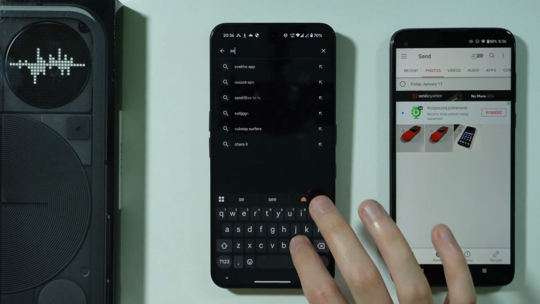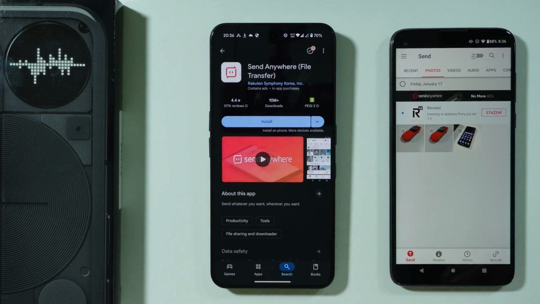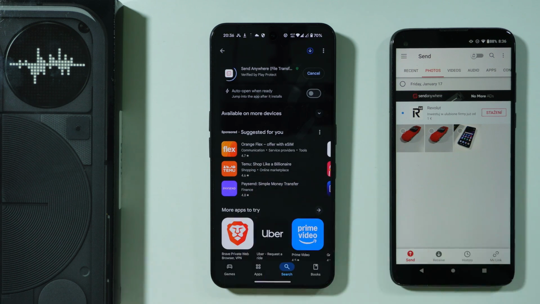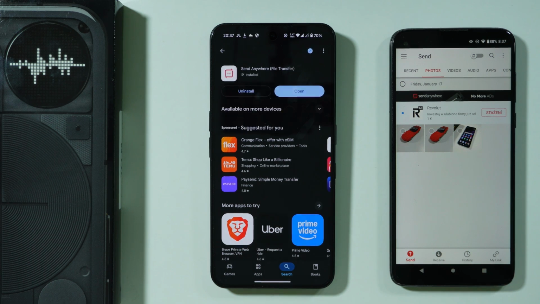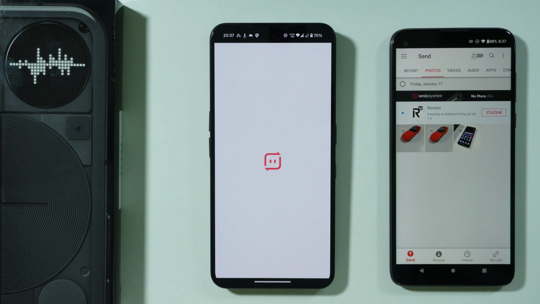However, in my case, I'm gonna use Send Anywhere. And of course, we need to download this app on both devices. I'm gonna show you how to set it up. It is really easy. And by the way, if you don't like this app for some reason, or if it doesn't work for you, feel free to try any other app. You can just write over here file transfer or something like that, or data transfer, in order to find a bunch of different apps that work in a similar way.